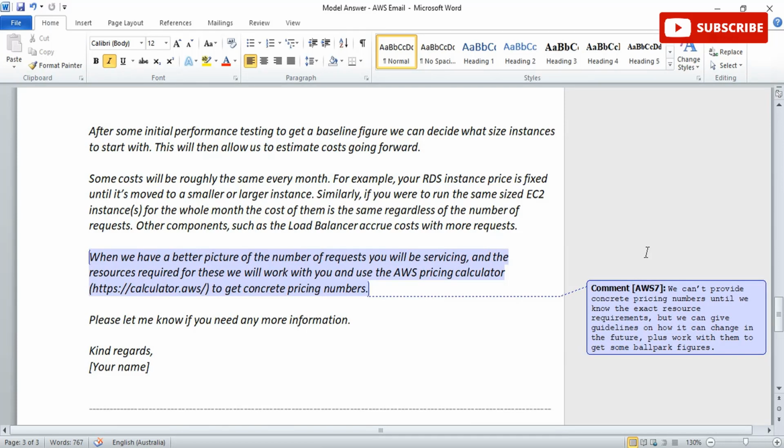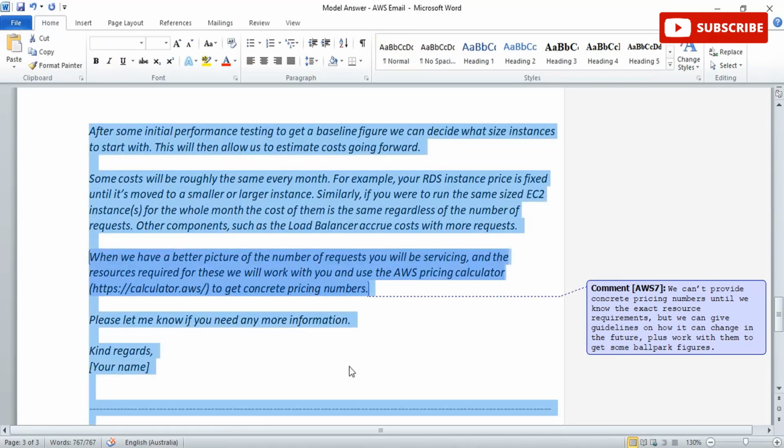So you can give them some cost roughly, that can be the same for every month, but when we have a better picture of the number of requests they will be making for different resources and instances, you can give them a clearer picture. We cannot provide concrete pricing numbers until we know the exact resource requirements, but we can give guidelines on how it can change in the future, plus work with them to get ballpark figures. You can also give them the website, calculator.aws, where they can calculate how much it will cost them and get concrete pricing numbers. Also, you can ask if they require any other information to be suggested other than all the information that has been provided to them.